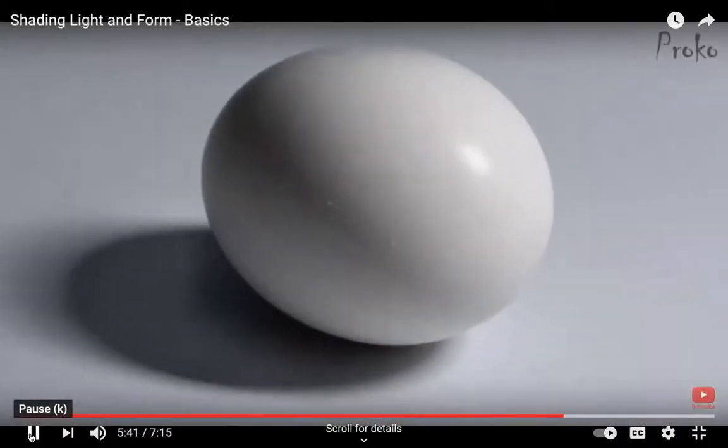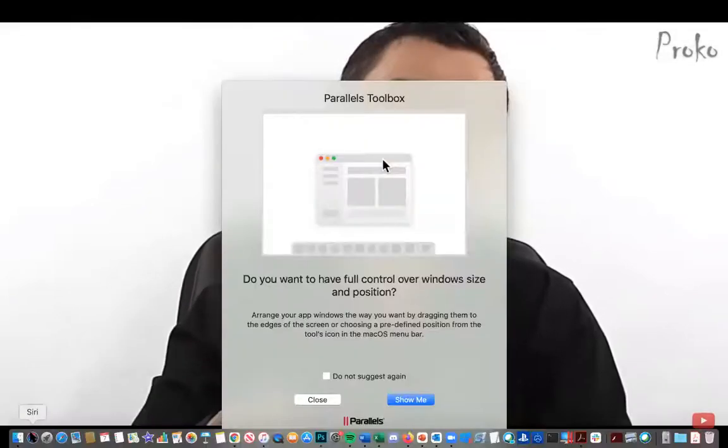Don't let the math of all this confuse you. Highlights and cast shadows that we discussed earlier can be changed, and they'll still look believable. Nobody's going to call you on a highlight being in the wrong spot. I can take the highlight on this egg, move it to a different spot, and change the shape, and it still looks believable.